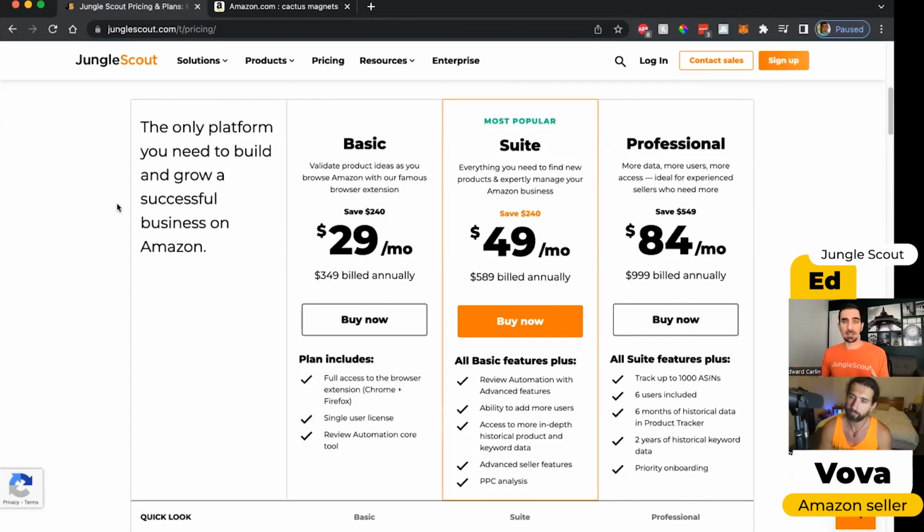And then Professional is more for people who have a pretty established brand and business, and they might even have multiple people on their team. They're managing a lot of products on Amazon, and this one gives them more access to all the tools that I showed you. But the Suite one is the best for most people who are thinking of selling on Amazon.